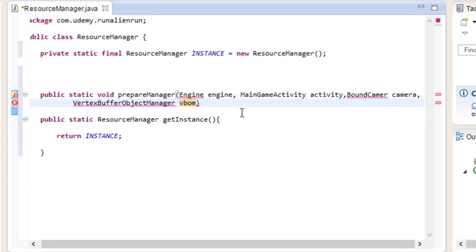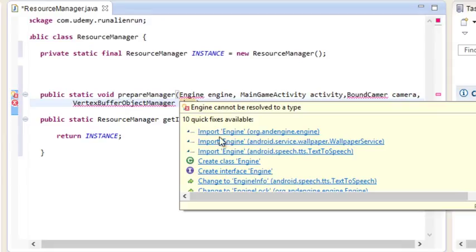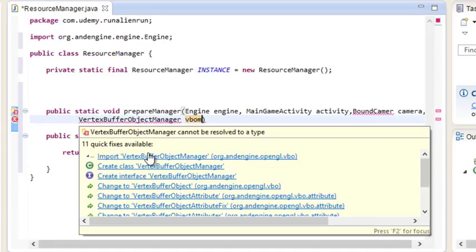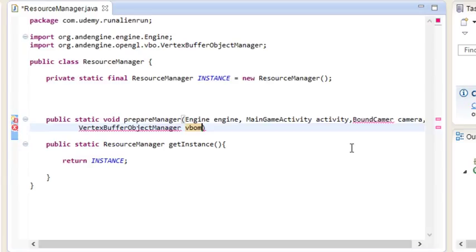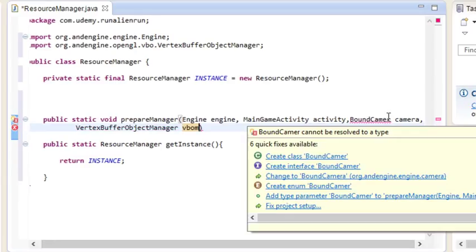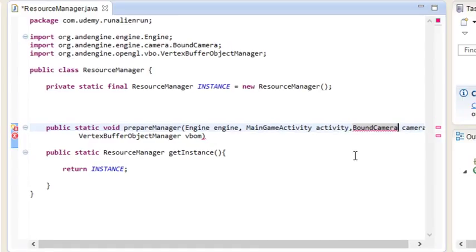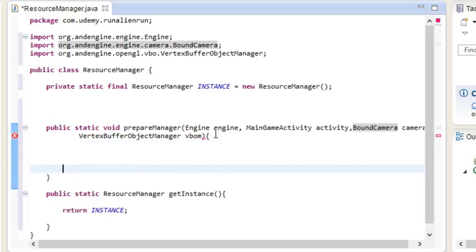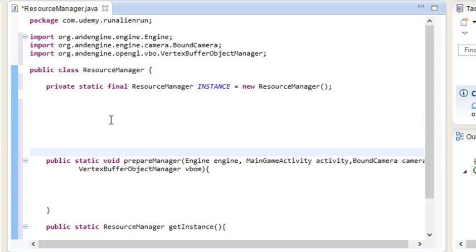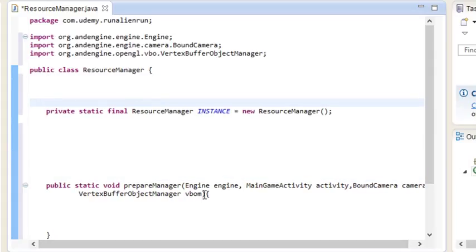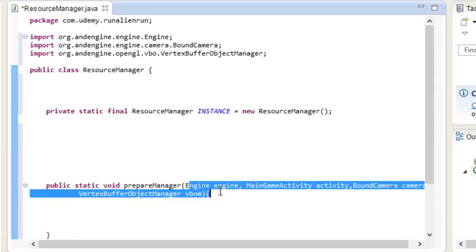As you see, we have some imports to do, so just hover over Engine and import it, import the VertexBufferObjectManager, and I missed the A here, so let me add an A right there, and go ahead and import that BoundCamera and add a bracket here, and voila, there we are. So we have the basic methods that we need already, and next we need to go ahead and create our own objects of these types.